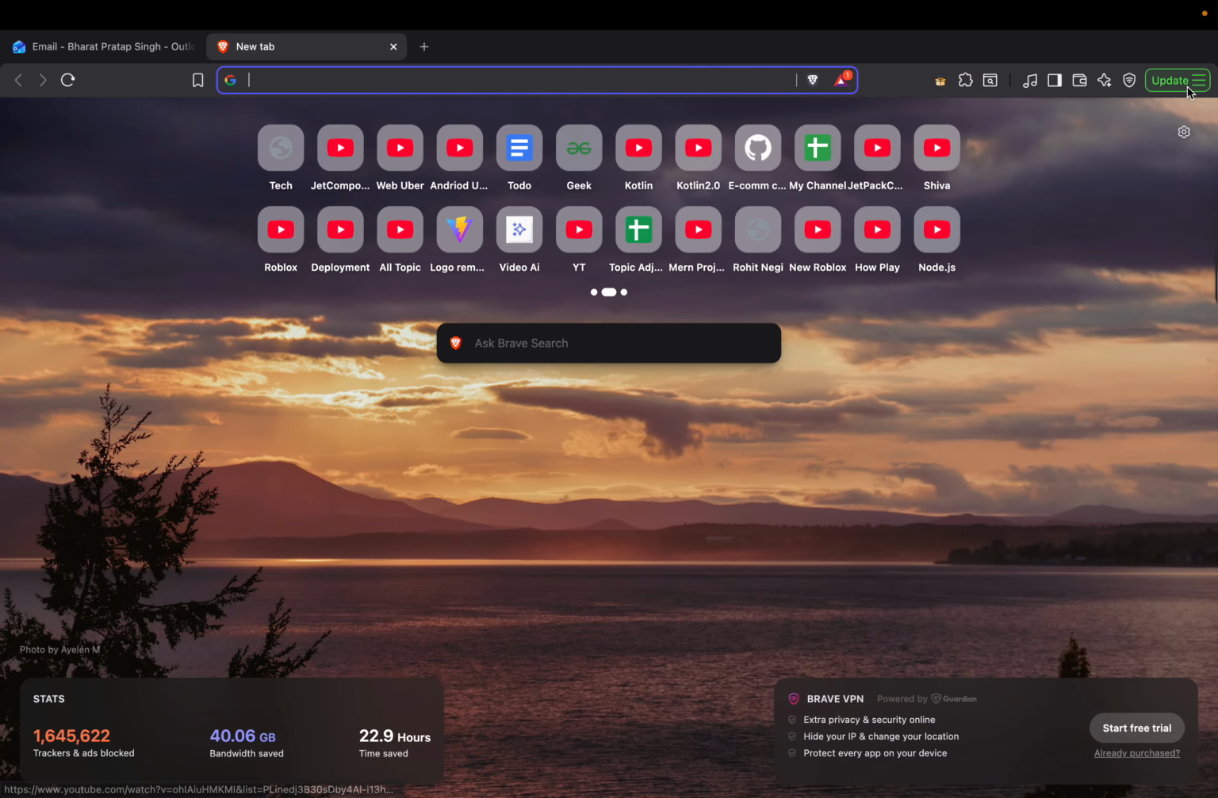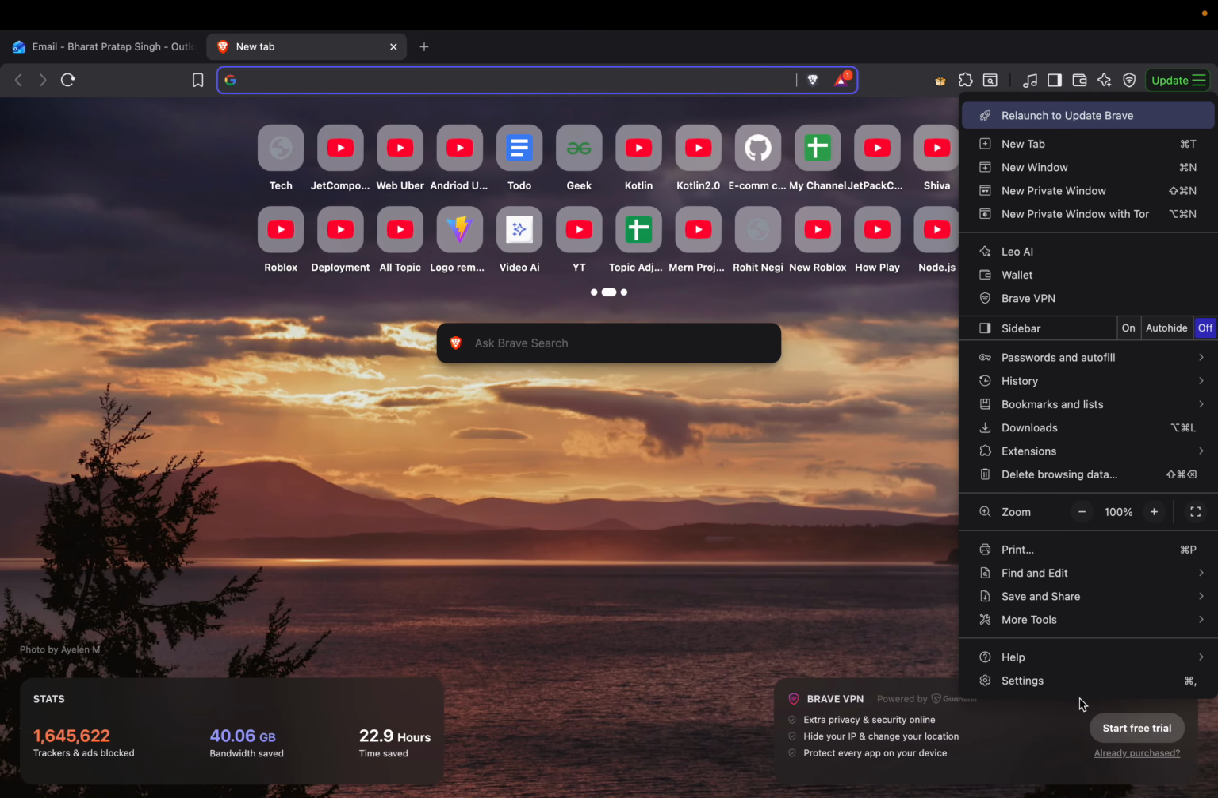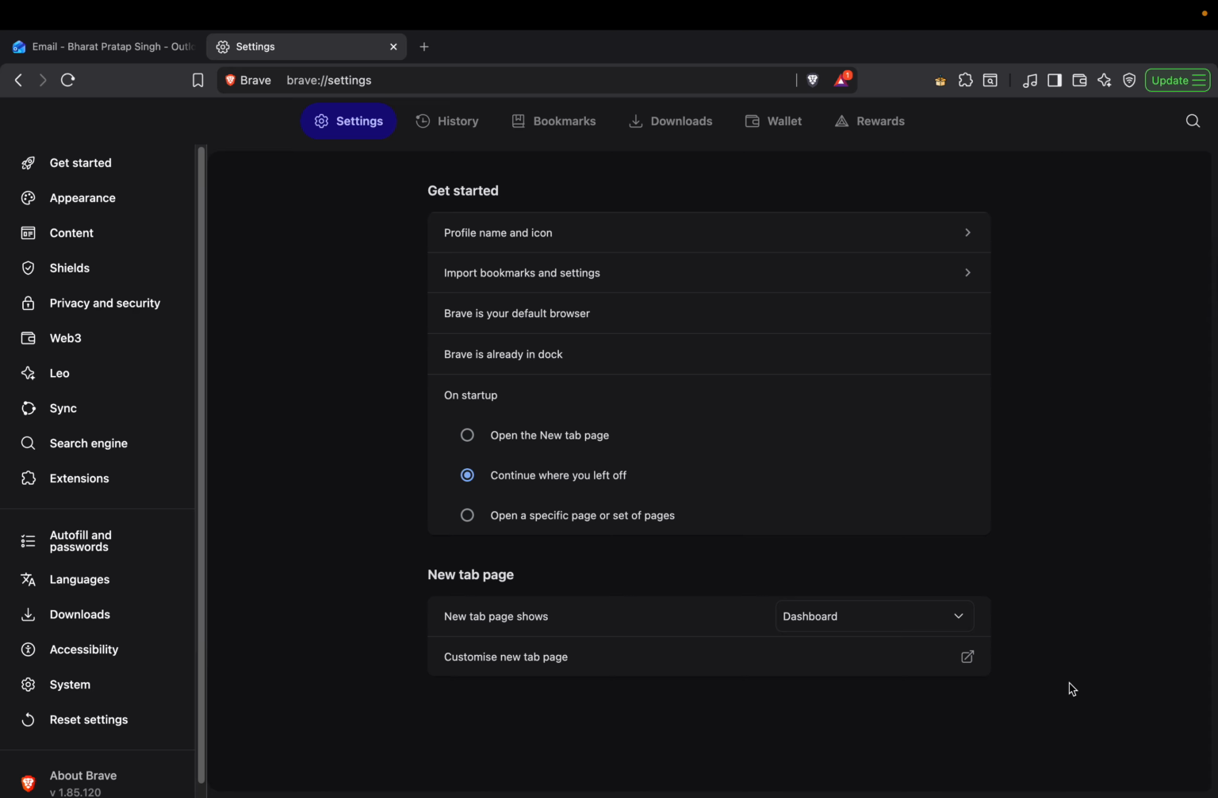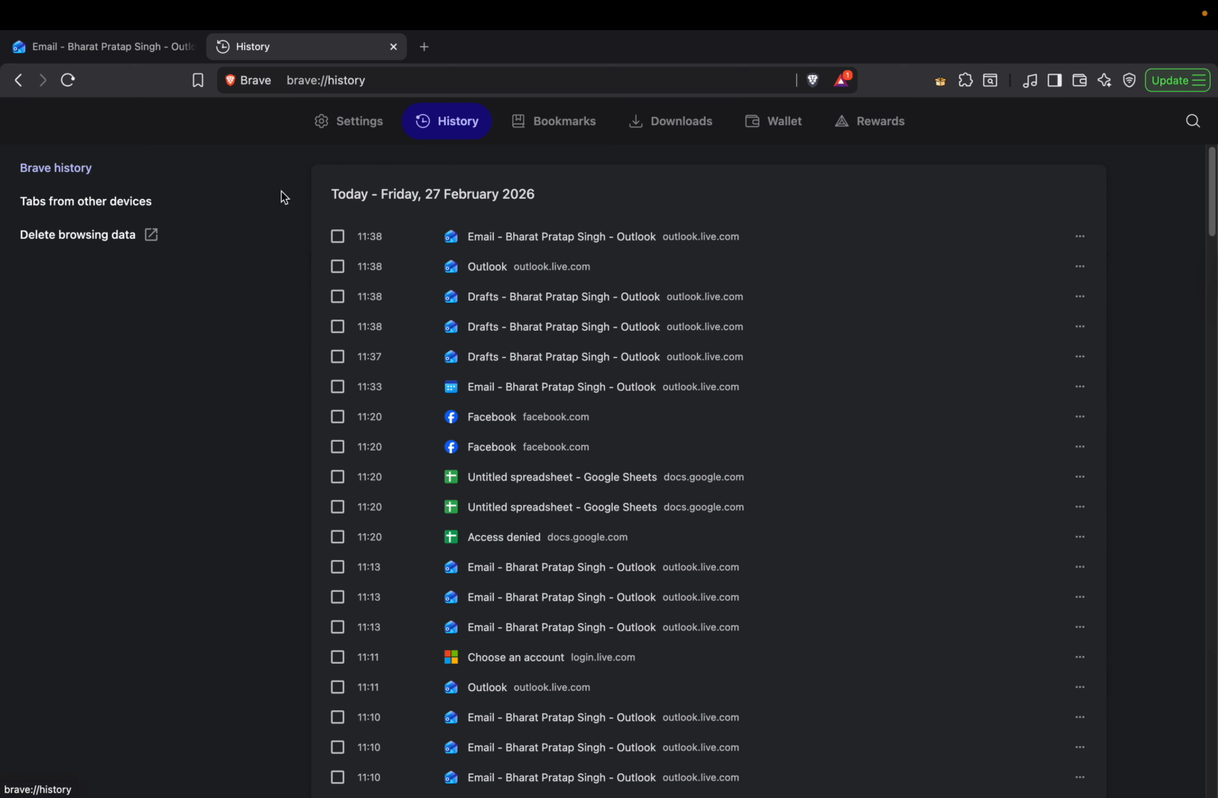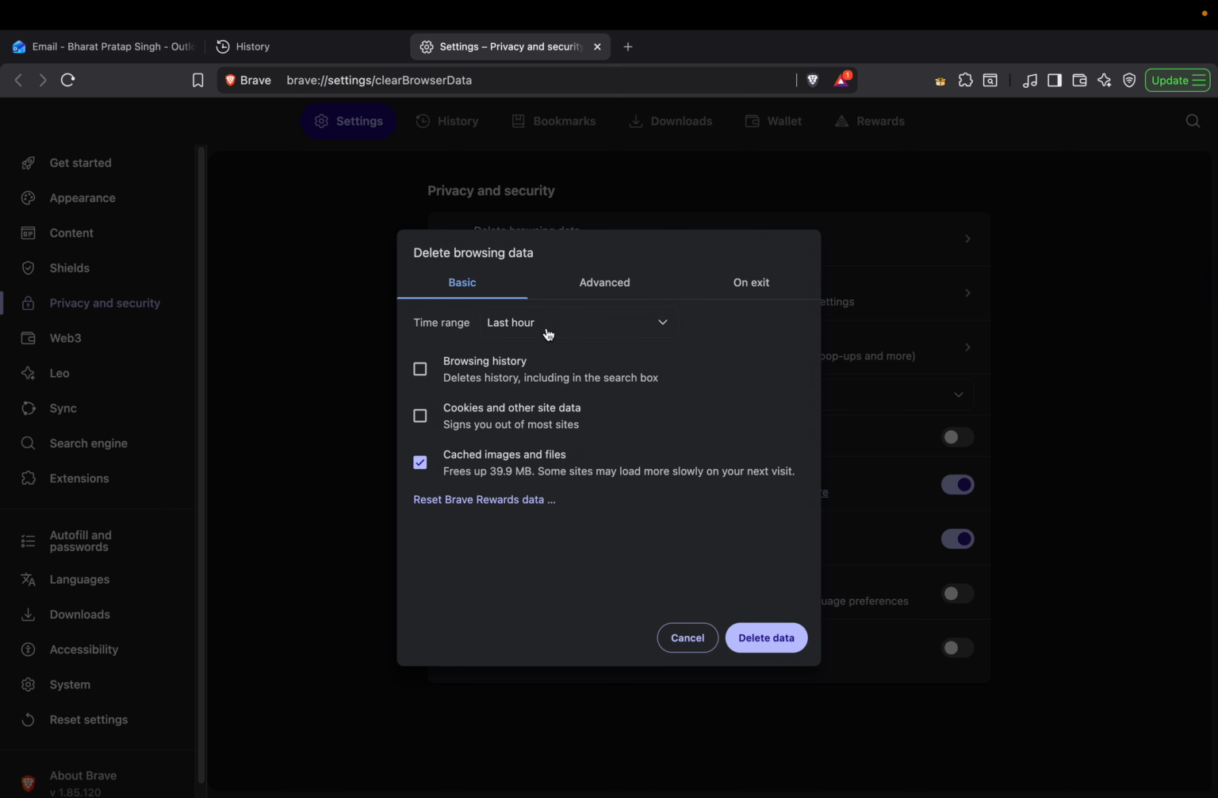And the last thing is to try to clear the cache. For clearing the cache, just go to the settings, then go to the option of history. Here in the history section, check delete browsing data. Here you select cookies and other site data, so just mark it and delete it.